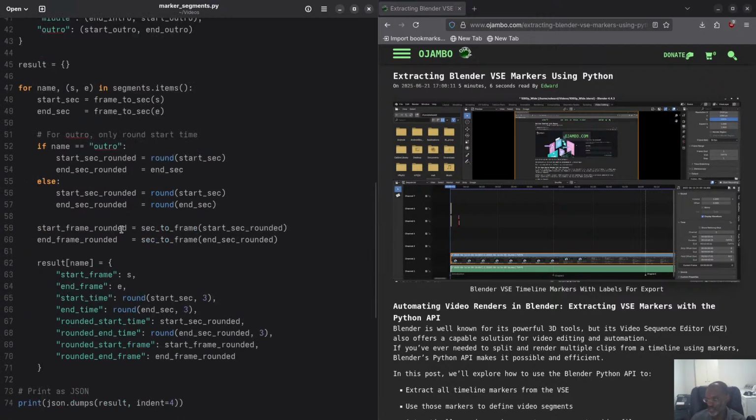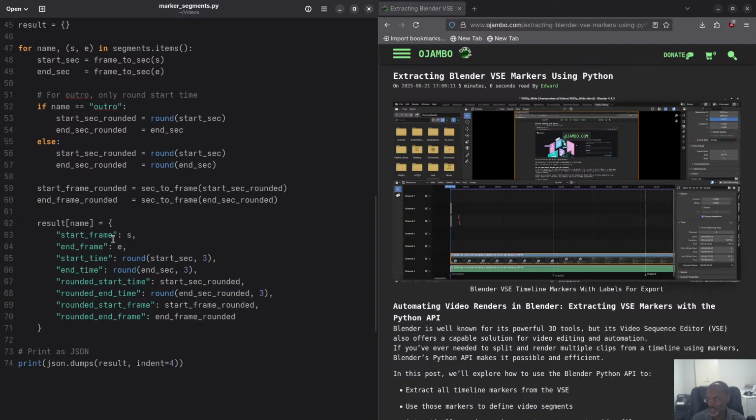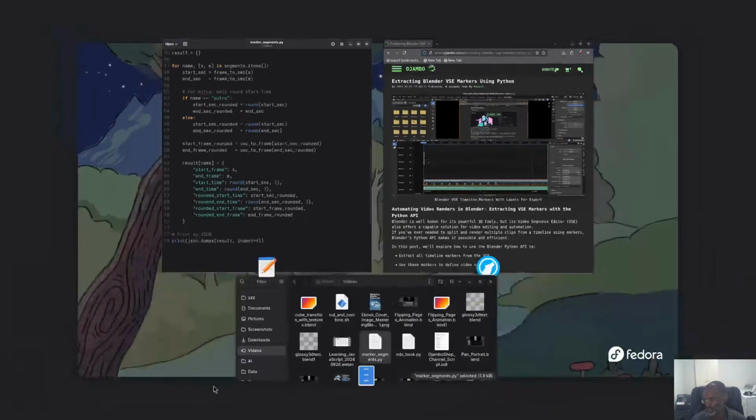Okay, and then after that, in our result, it's going to output the start frame, end frame, start time, end time, the rounded start time, and rounded end time. This is what we're going to use in FFmpeg. Then the rounded start frame and the rounded end frame are what we're going to use for Blender to render out specific parts. Remember, we're doing the intro and outro. And this just prints out the results here, with an indent of 4.